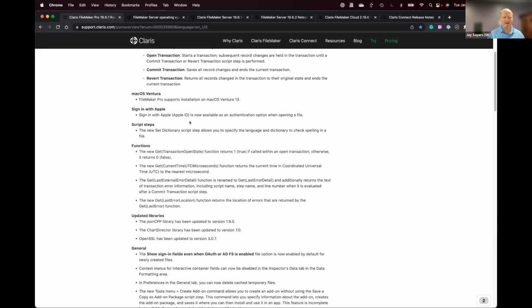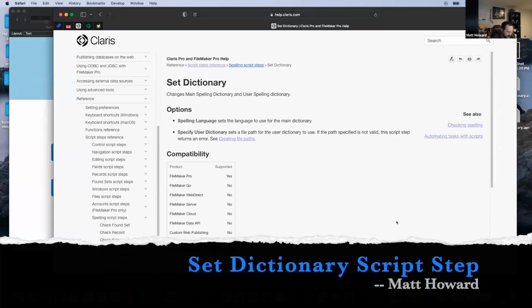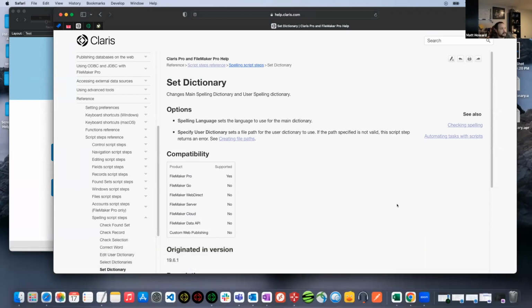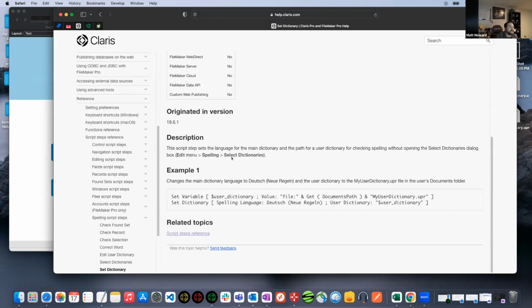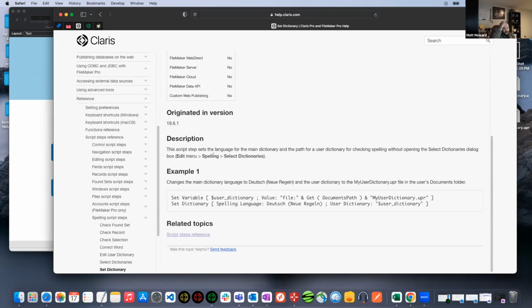I've got one of my pals, Matt Howard, going to walk us through real quick this new Set Dictionary script step. Matt, if you can find the share button, feel free to take it away. So, yep, it's just going to be a real quick run through of the Set Dictionary. It is a new spelling script step to allow users to script the specific spelling language that they want to change the main dictionary to, and also the file path. Again, simple description. The script step sets the language for the main dictionary and the path.